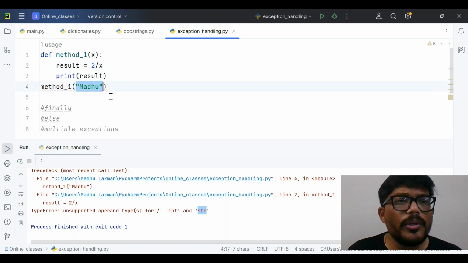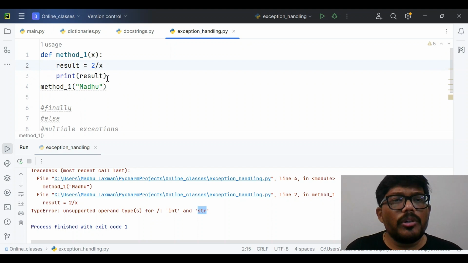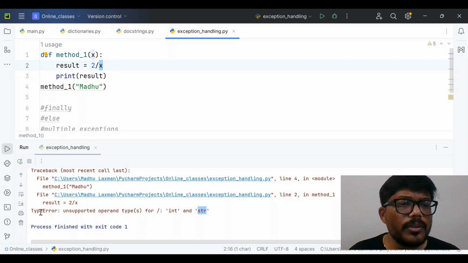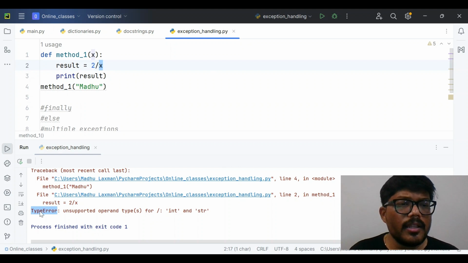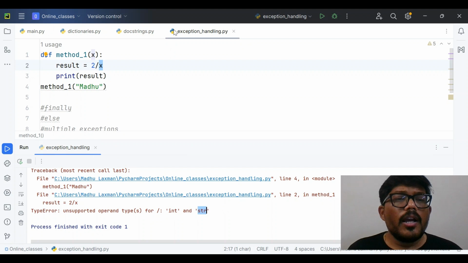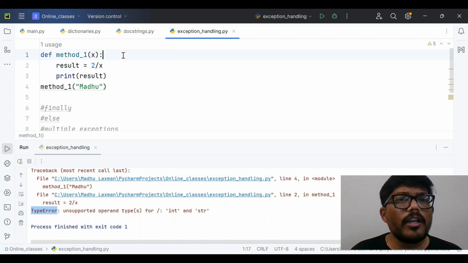But here we are doing a division between two different data types, an integer and a string. That is a senseless division. Python can't handle this, so it has thrown a type error, because these two belong to different data types. A division operation is happening between two different data types, so Python couldn't do that and gave a type error. We will see how we can handle this type error.